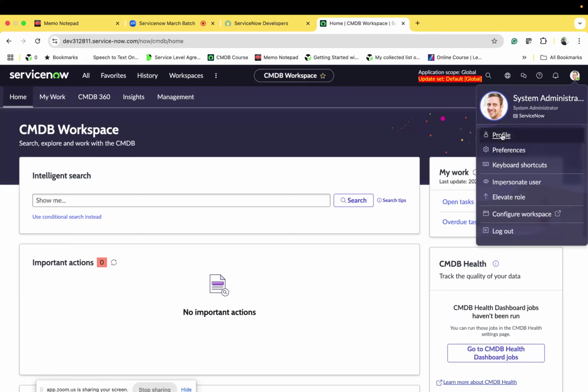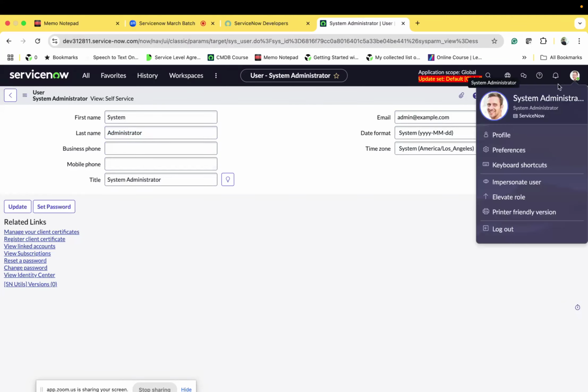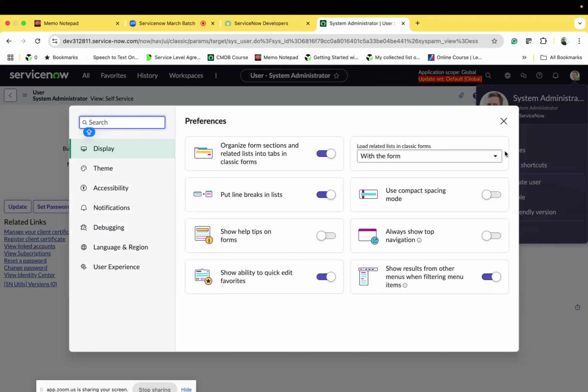If you want to see the basic information of your profile, you can click on the profile. First name is System, last name is Administrator, and you see email, date format, time zone, and the title. Everything you can see here. There are many details, but you can see some basic details here: mobile number, phone number, business phone, everything. Now you can click on this one. Let's go to preferences. If you want to customize some theme and your display, you can change everything here. Now you can go to the theme.